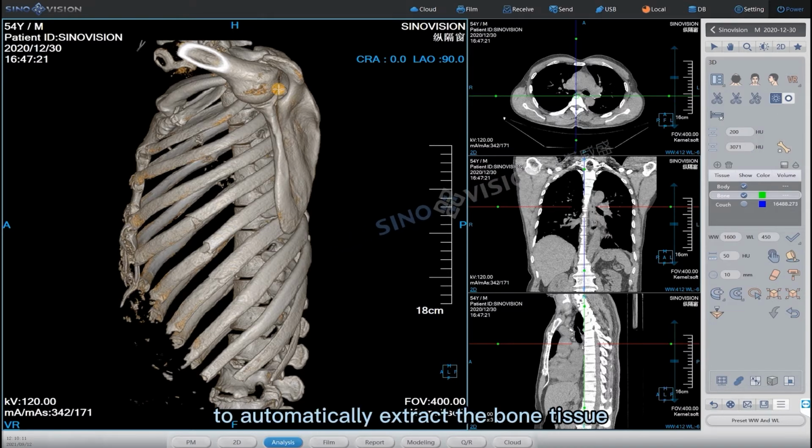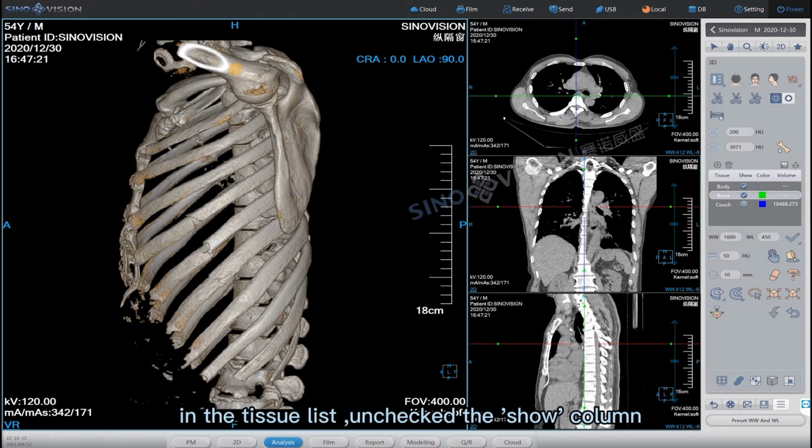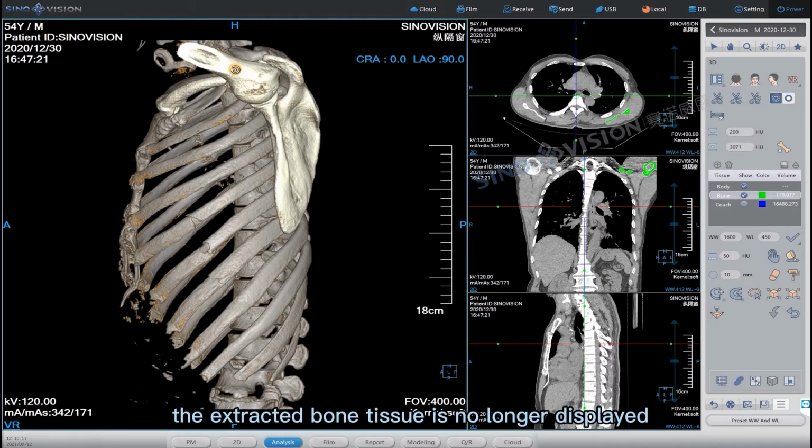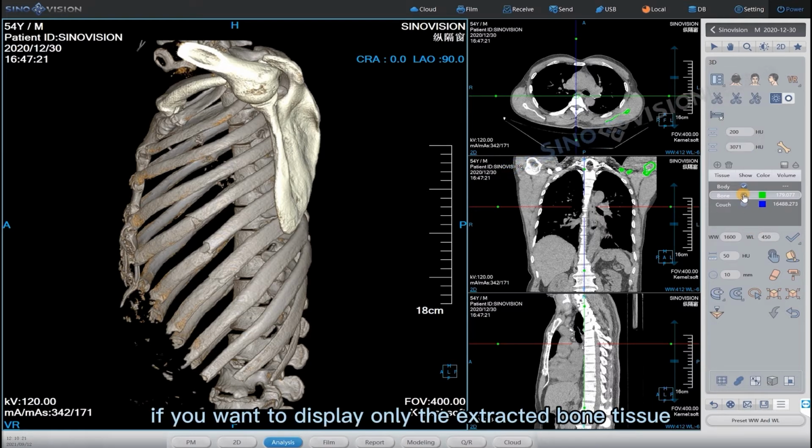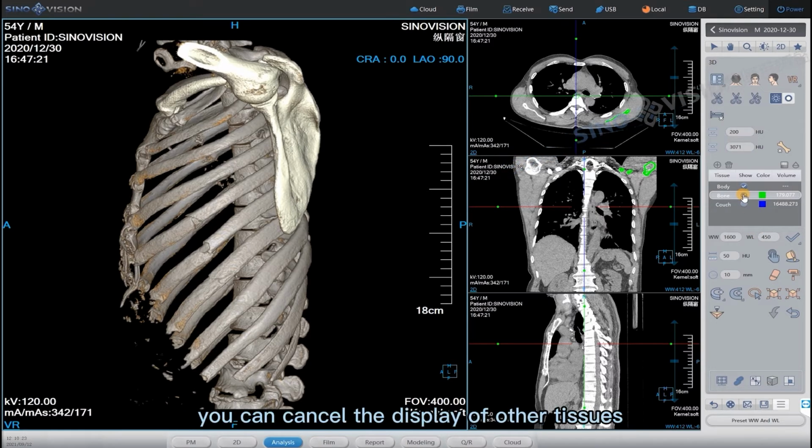To automatically extract the bone tissue, in the tissue list, uncheck the Show column. The extracted bone tissue is no longer displayed. If you want to display only the extracted bone tissue, you can cancel the display of other tissues.